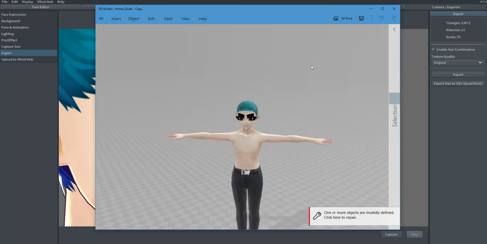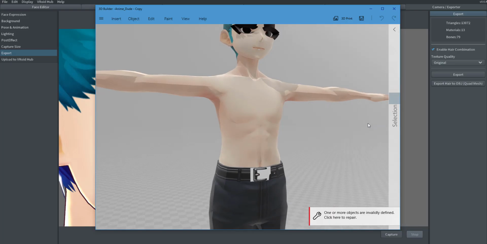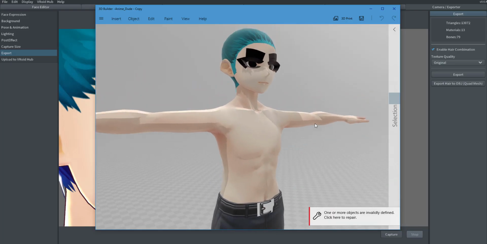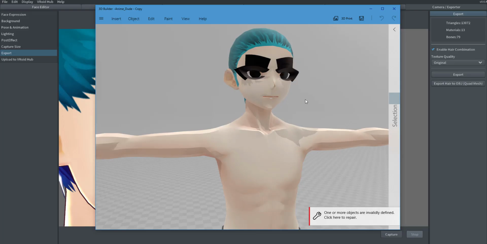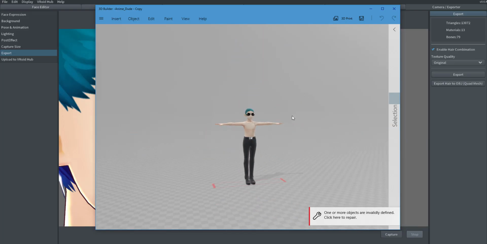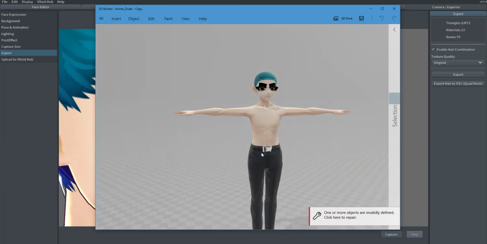So with this done and ready to go, the next thing we're going to do is simply export this as OBJ. And exporting as OBJ would also export the materials. The best tool I think we can use to rig this real quick and also add some animations to it is Mixamo.